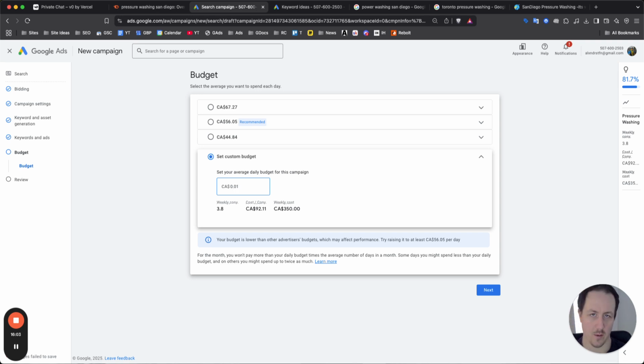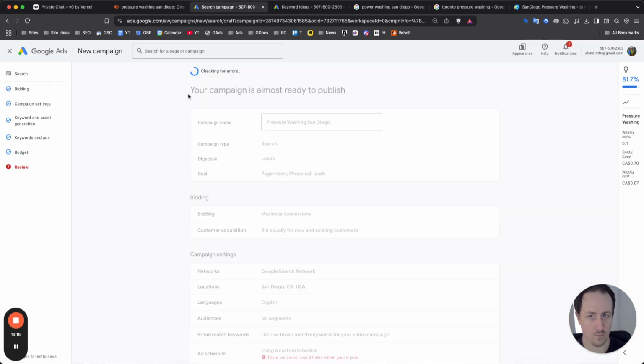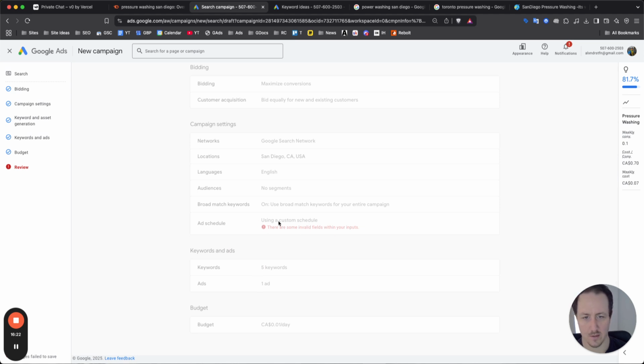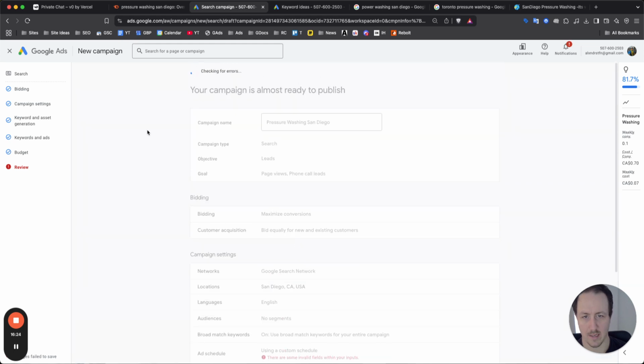So just reverse engineer the math there to see how much you need to spend to get clicks every single day. And keep in mind that at the beginning, it'll be the most expensive. I'm just setting it as 1 cent because this is my test campaign, test ad account. From here, Google's going to review the whole campaign. If it finds any errors, which normally it wouldn't, there's just some custom schedule bug here.